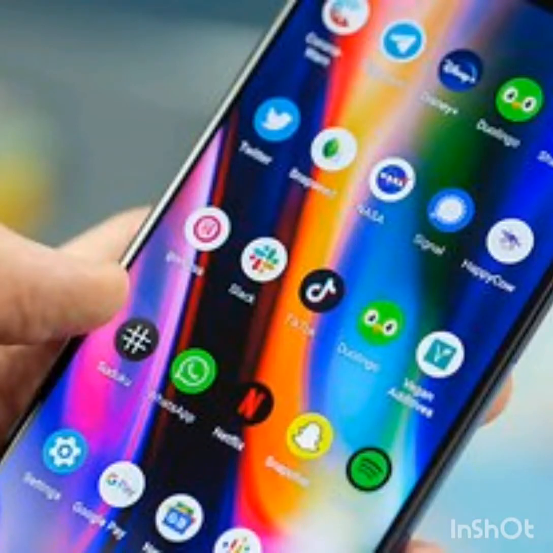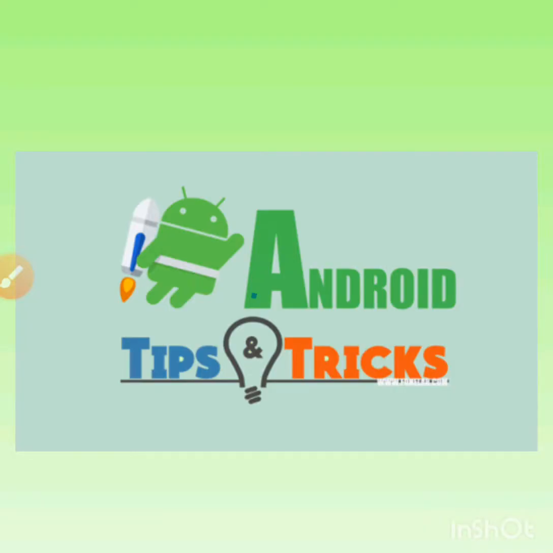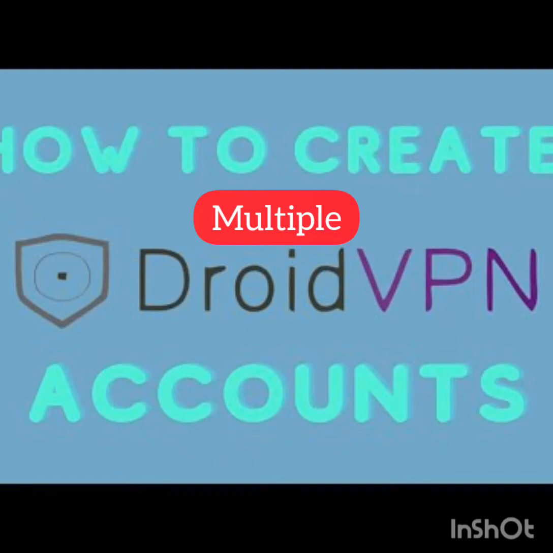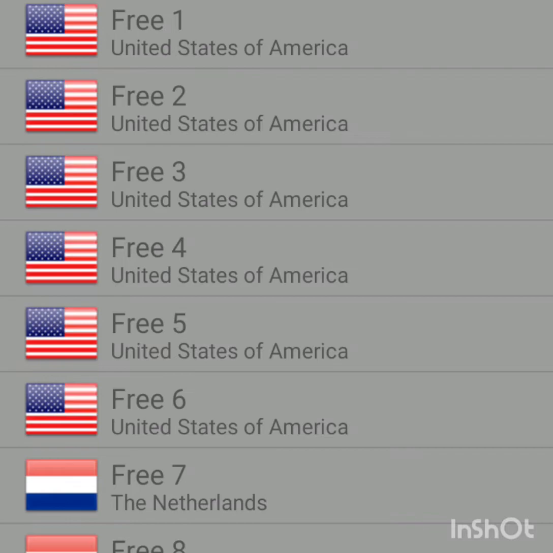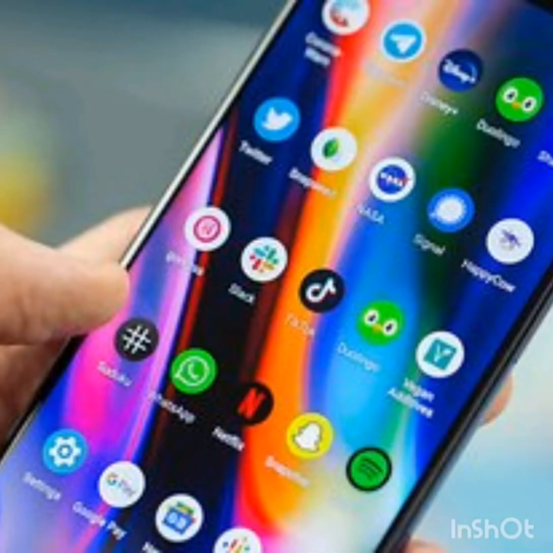In the video for today, I'm going to expose a trick on how you can create multiple Droid VPN accounts. This is for those who use free accounts and face the download limit issue. And by the end of this video you will be able to generate as many accounts as you wish.